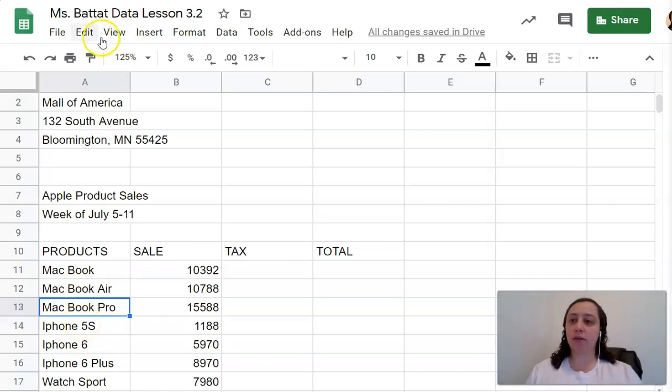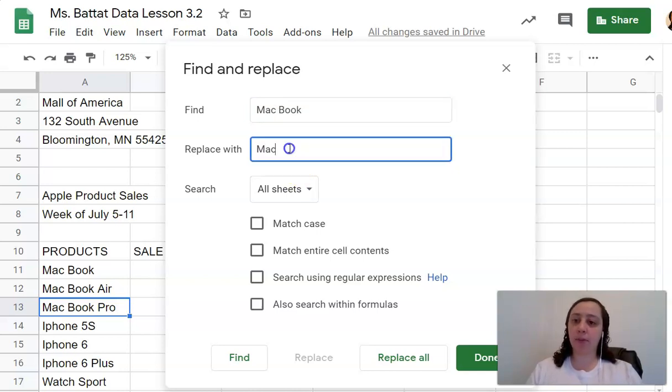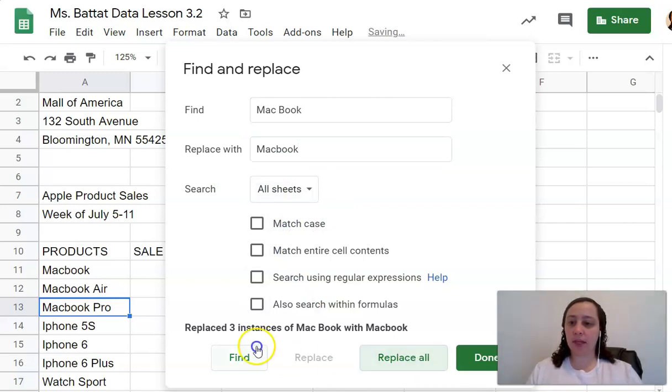To do this, we're going to press Edit, Find, and Replace. So then we're going to type in the word Mac book as that person wrote it. We're going to replace it with MacBook with no space and a lowercase b. We're going to do that in all the sheets, and we're going to press Replace All. And you can see it replaced 3 instances of Mac space book with MacBook. And we will say done. So see how they're different now?